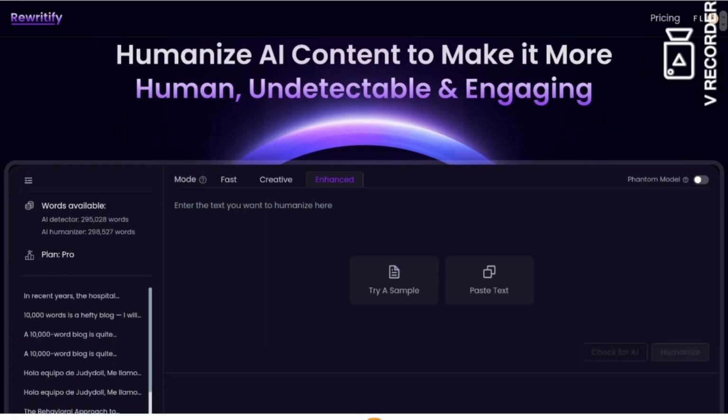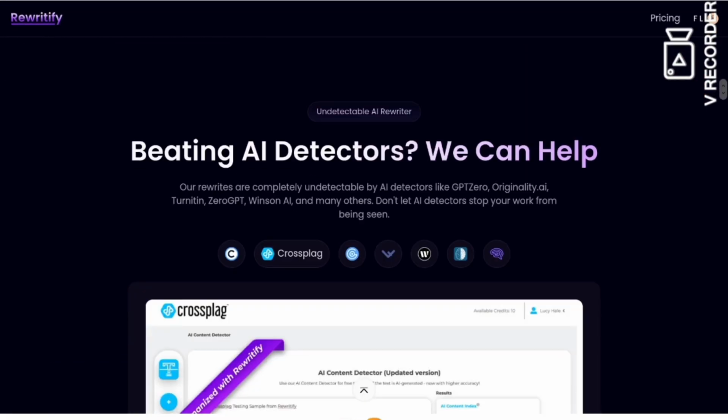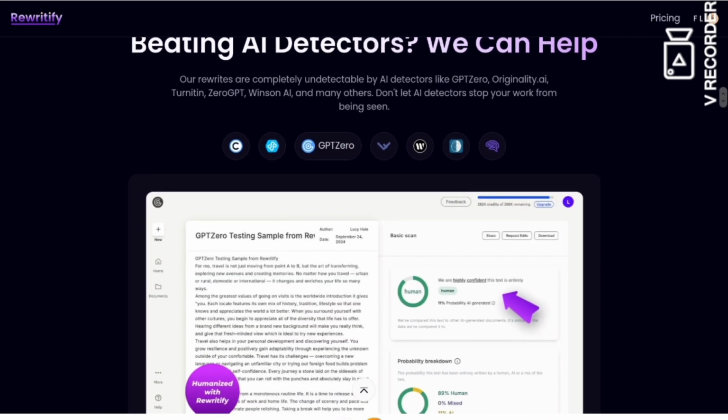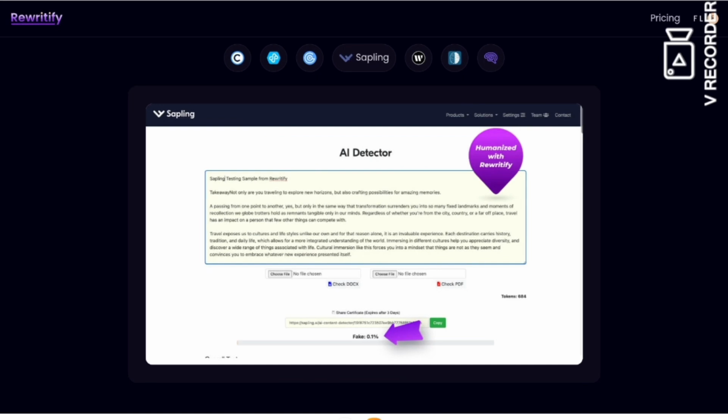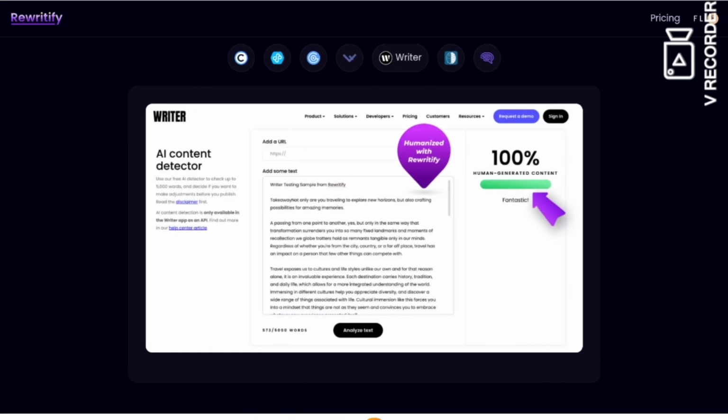So a very straightforward, easy to use system where you can just go ahead, paste in your text and then use it to humanize your text and bypass even the hardest AI detection software.